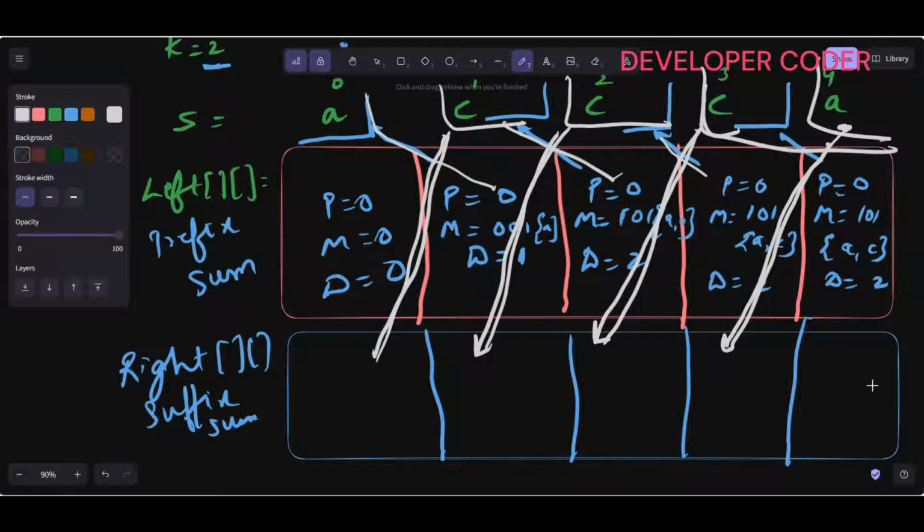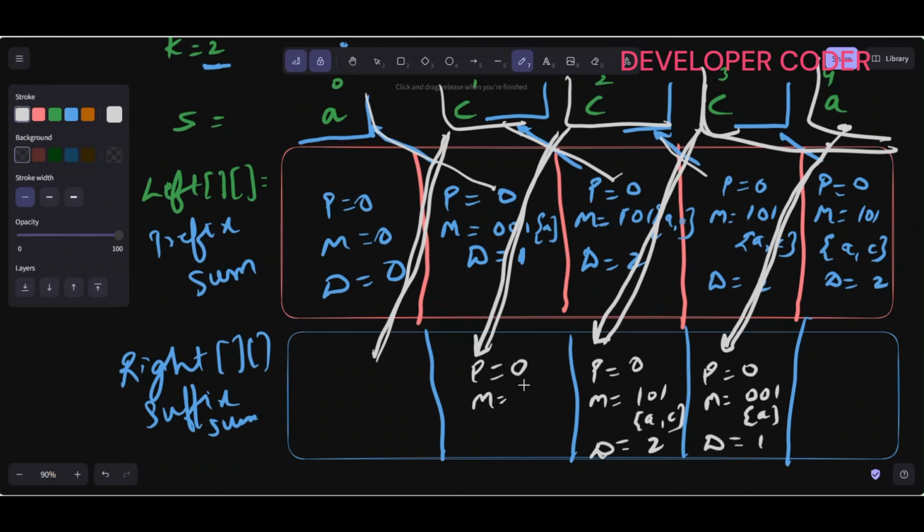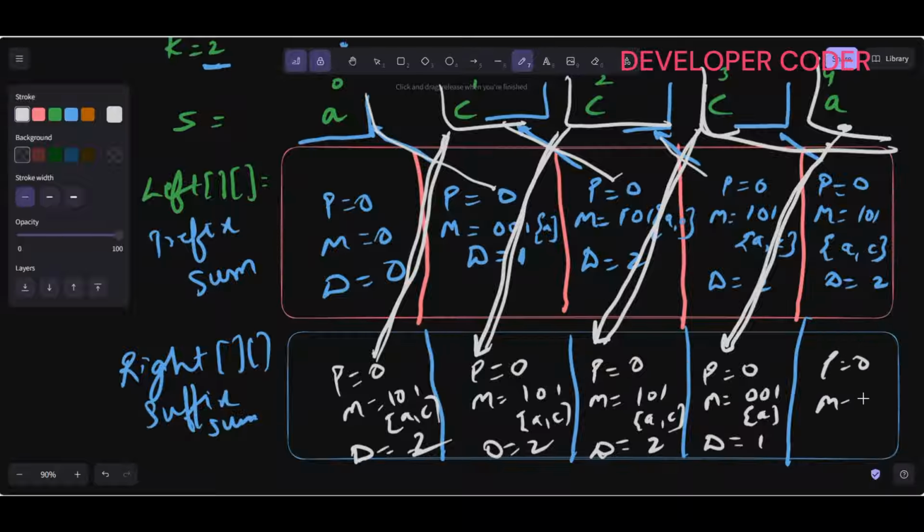This time we have to move from right to left. Here we have only A, so partition is 0, mask is 001 because we have A only, and distinct is 1. Same way here partition is 0, mask is 101 because we have A and C, and distinct is 2. Here also partition is 0, mask is 101, distinct is 2. And here partition is 0, mask is 0 because we have nothing, and distinct is 0. This is done. Clear?